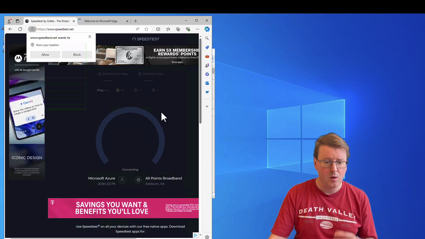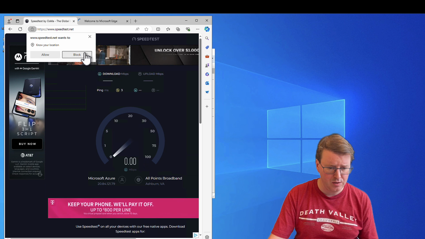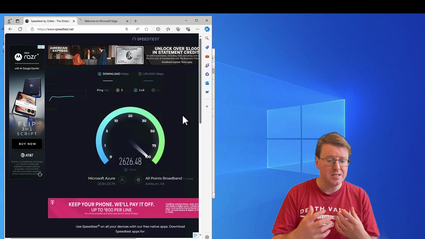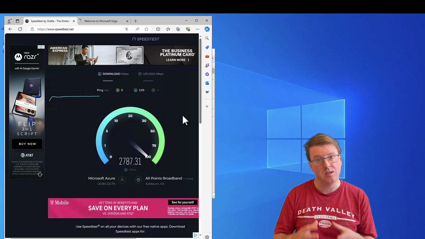If I come over to speedtest.net here and we attempt to run just a very basic speed test. Wow, that's a lot of adverts. No, I don't need you to know my location. We can see this is running pretty darn quickly inside this machine.